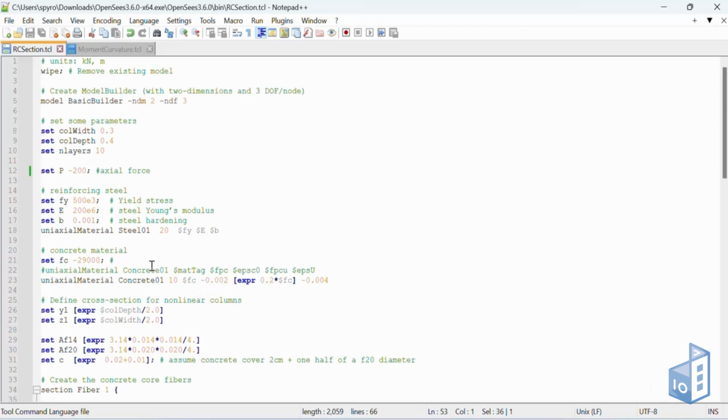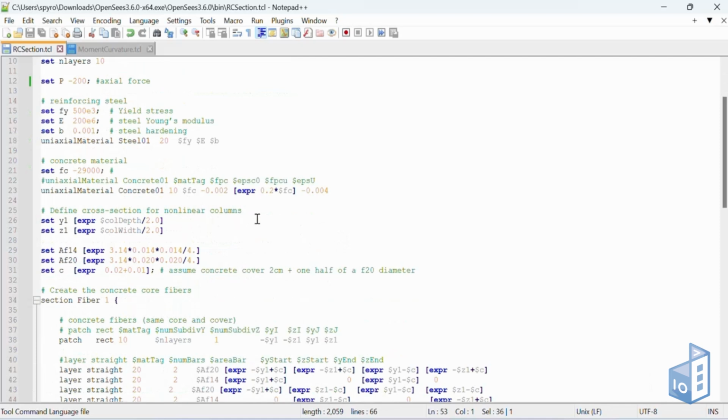Then we define the cross-section for nonlinear columns. Firstly, the parameters y1 and z1 are also assumed. The steel bars have diameters of 14 mm or 20 mm. These are the two values for the cross-section of the rebar that we have assumed. Furthermore, we assume that the concrete cover is equal to 3 cm. Two centimeters is the actual cover and 1 centimeter is half of the 20 mm rebar. So, we have introduced all the parameters that concern the model.